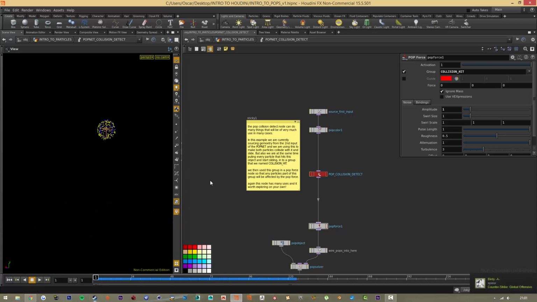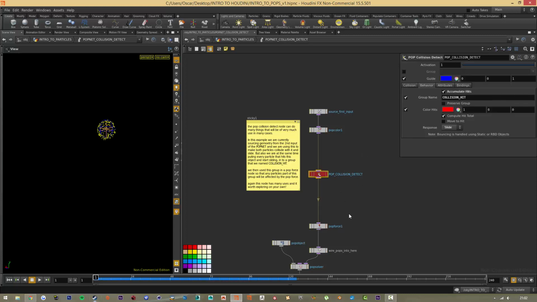So that's a very simple way to do collisions, a very fast and very dirty way to do it, but it's useful sometimes. It's a very cool node, and I thought it was cool to know about. I hope you guys learned something from this tutorial. Let's see if there's something else. Not really, that's it for this node.